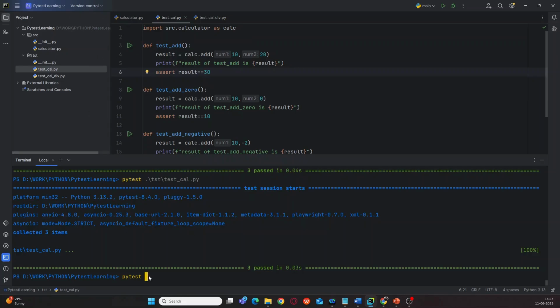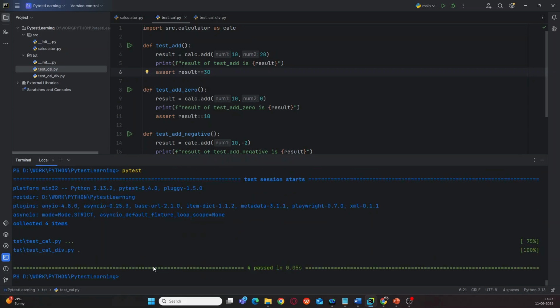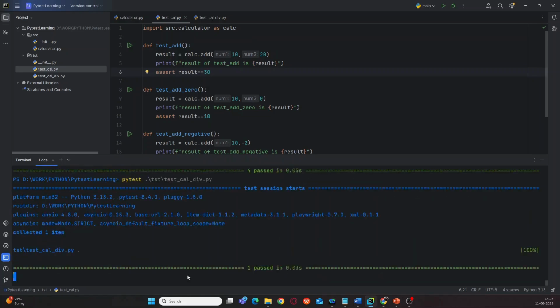Now if I just give pytest without anything, then it is going to select 4 test cases. That is because we have 3 test cases under cal.py and 1 test under cal_div.py. So you see, it discovered 4 test cases. Similarly, I can also specify to run the tests only under the cal_div file. Now it will run 1 test. This is how we can ask Pytest to run only the selected tests.